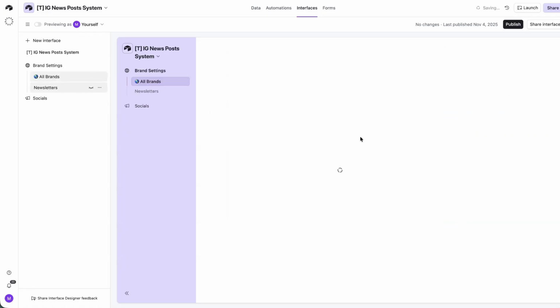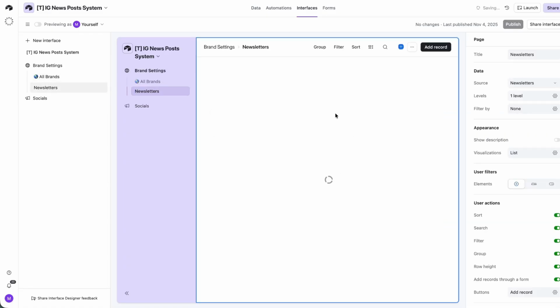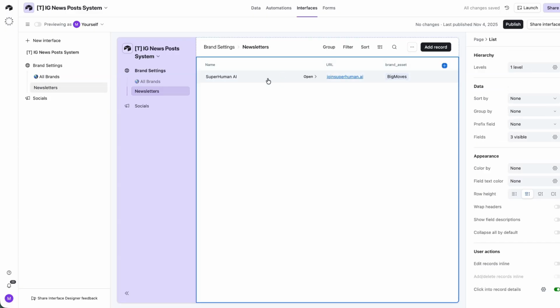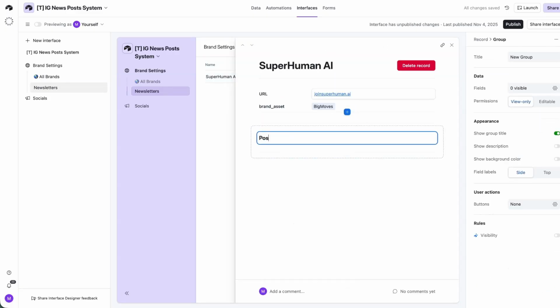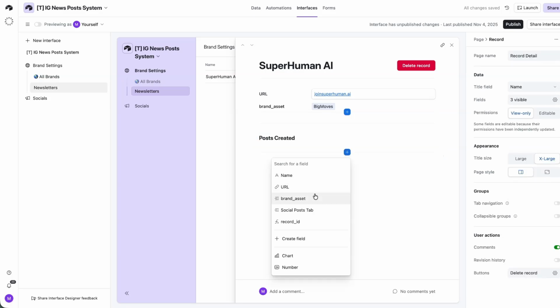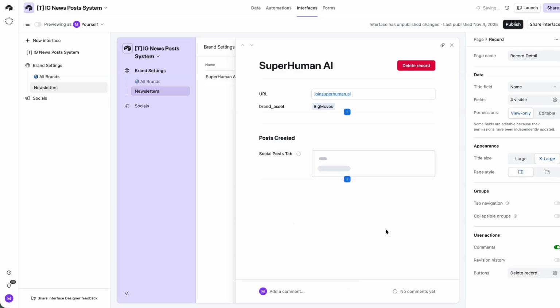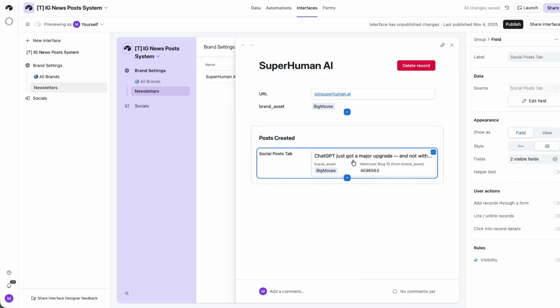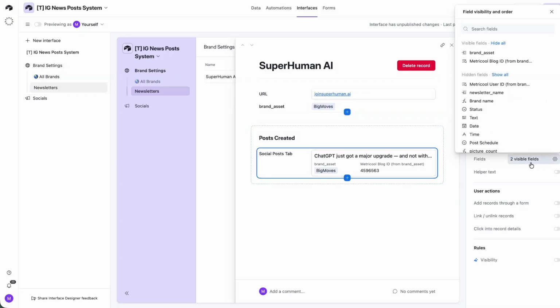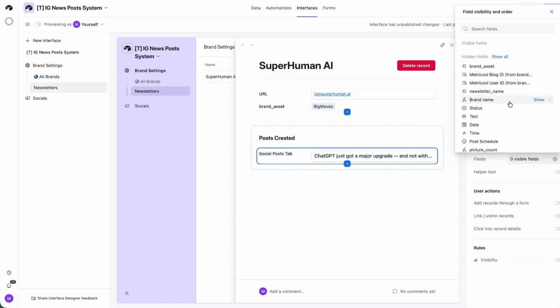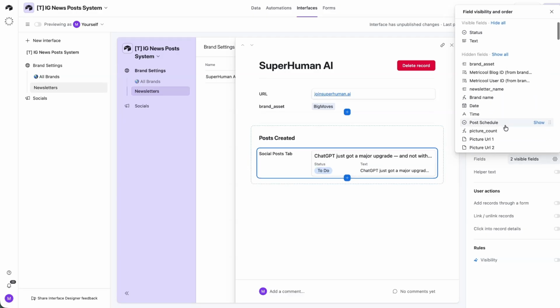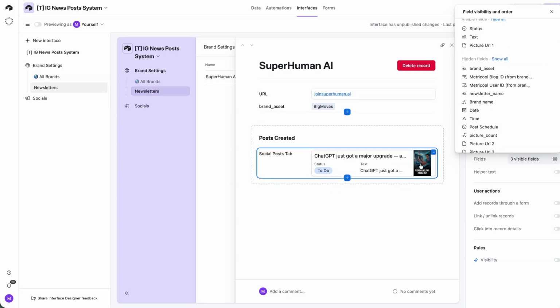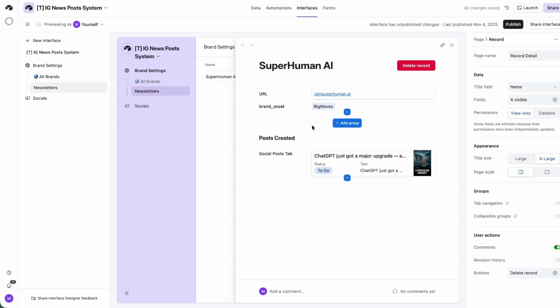Let's come back into our newsletters and make the same change here in this one. So we'll open this up, and then down here we'll go post created, and then we'll go social post tab, and the exact same thing has been added into here. So here though, I want to change this out. I'm going to add the status, and we can add the text, and we kind of want the image. So we can see the image there as well. I think that's kind of cool.